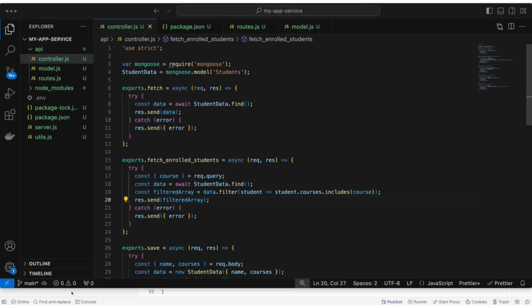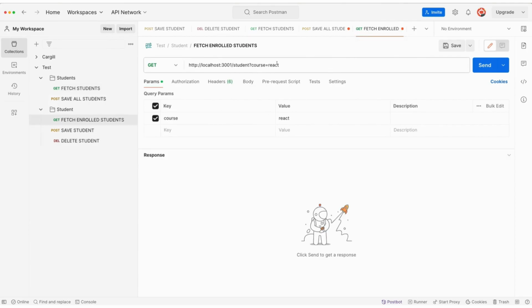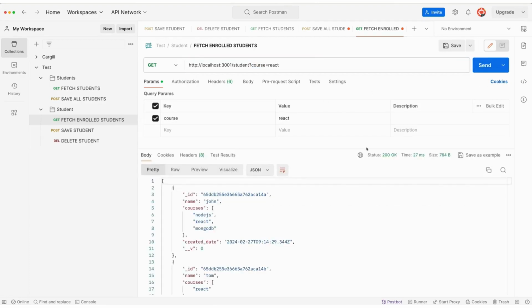I just simply need to restart my service. Let's go back to Postman and try to call this API. You can see I'm using localhost, so it is not deployed anywhere. This is just a dummy project. I am using local MongoDB and a local service. In the inputs, you can see course and React. Let's see if this works.